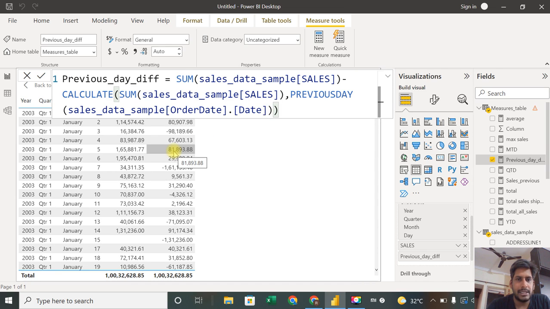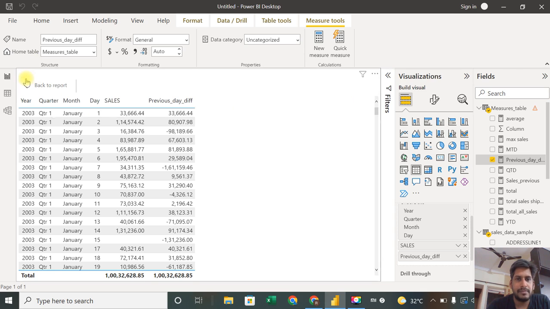You can see the previous day difference it is showing, on a daily basis, how much difference we got. Here there is no difference, so it shows 33. But here there is a difference, like sales minus the previous sales. If I take 80,000 as a difference, it means an increase happened. Here again there is a decrease of 98,000. Again the next day 68,000, 67,000 increase we have. So this way we can check the difference, whether it is an increase or decrease, on a daily basis.